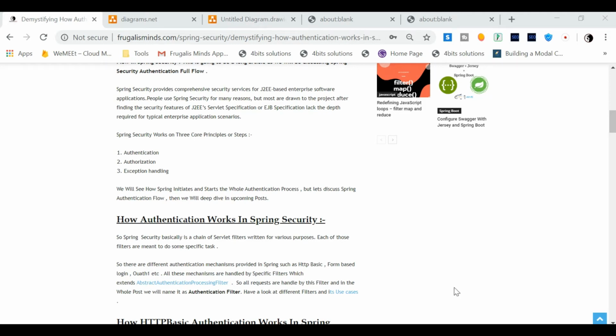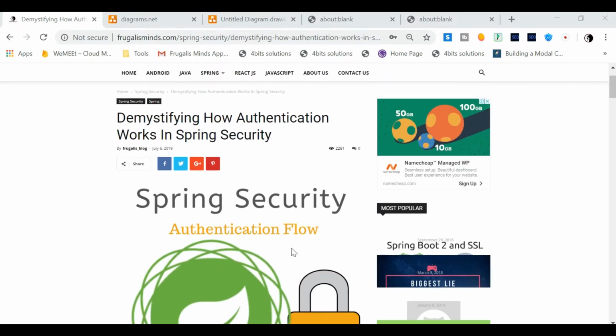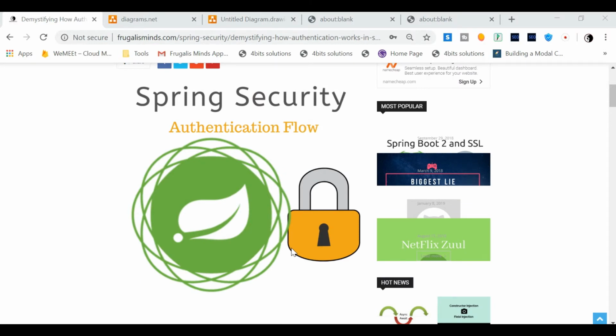Hello everybody, welcome back. Today we will see how the Spring Security authentication flow works. In this session we are going to see how Spring Security handles the authentication flow. So let's get started. For the authentication flow, we will go ahead with two different steps.